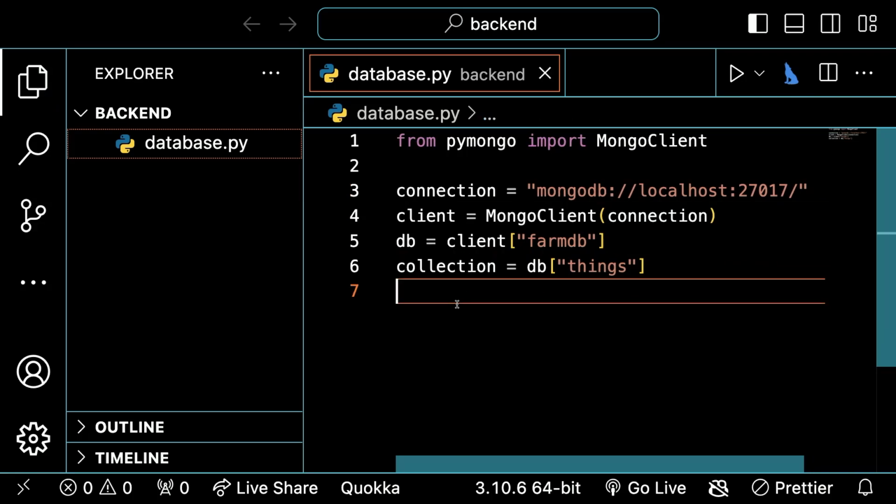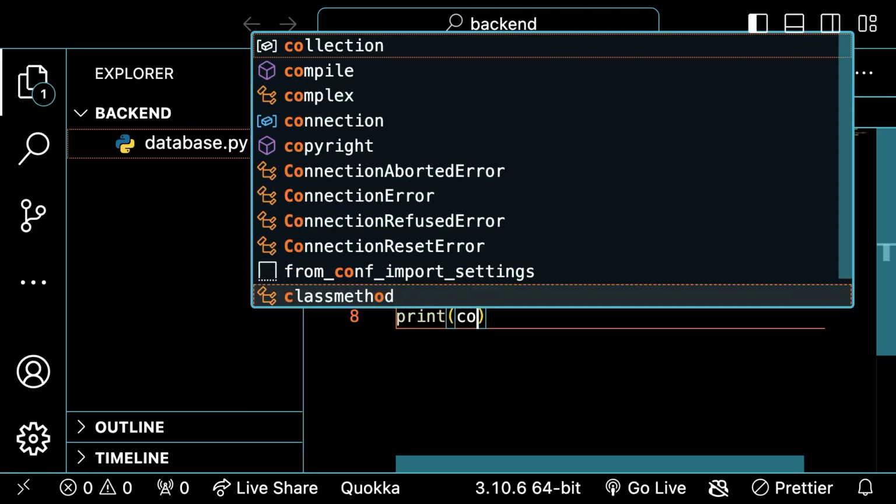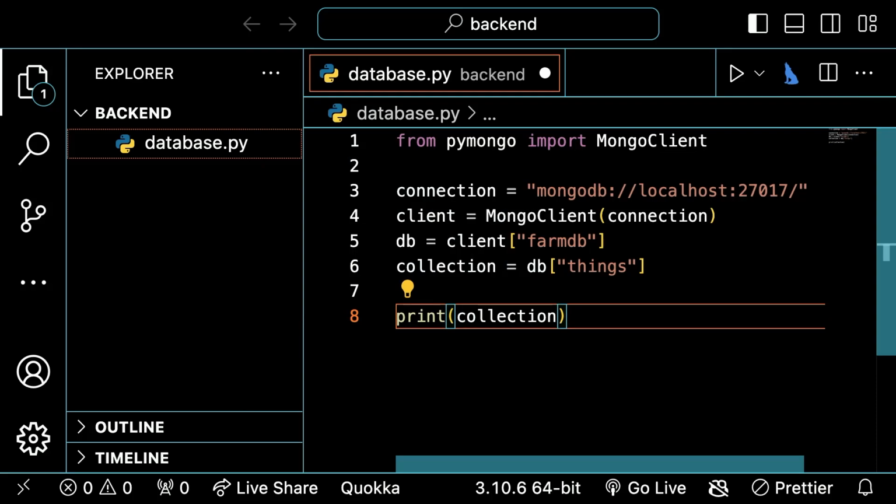The collection variable there is really the important thing, right? We've got this connection to our Mongo database, and we've got this thing called collection. If we print collection, what do we get? It'll probably look about the same.